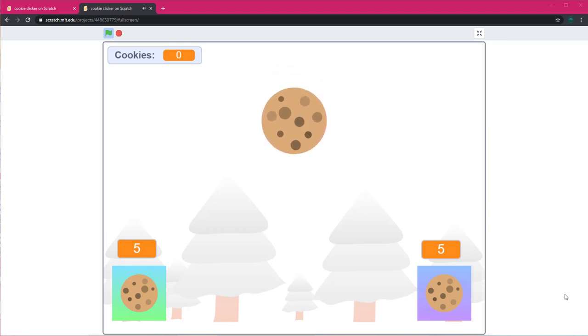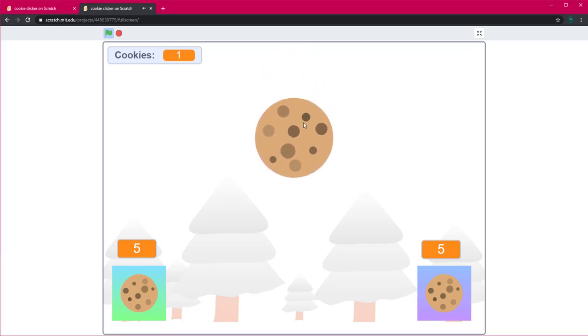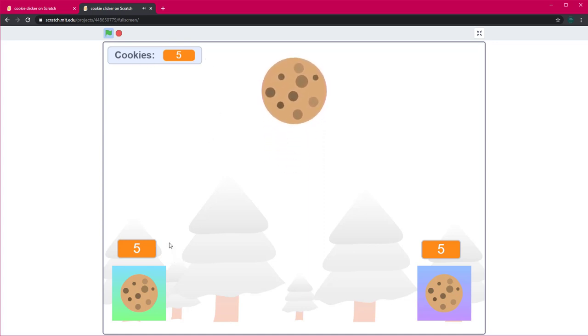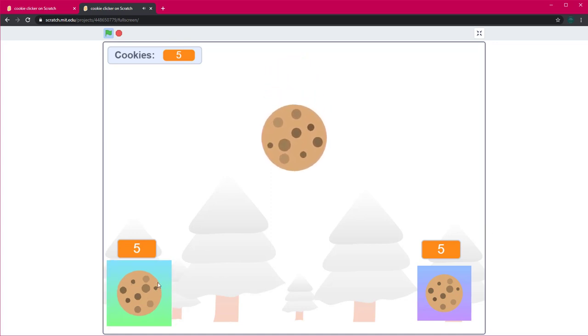Today I'll show you how to make a cookie clicker using Scratch. This is how it will look after we're done. We have to click on the cookie to get cookies, and then when we have enough cookies, we can either upgrade the value per click or how many we get per second.